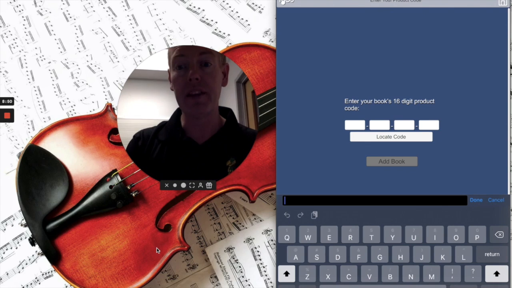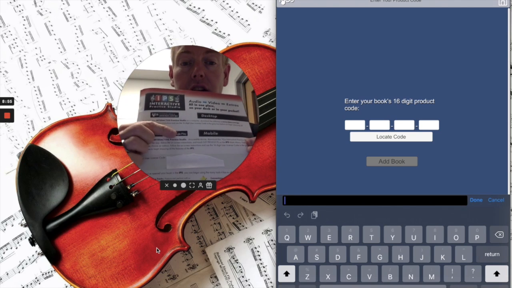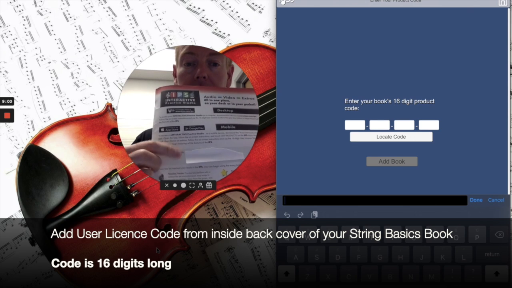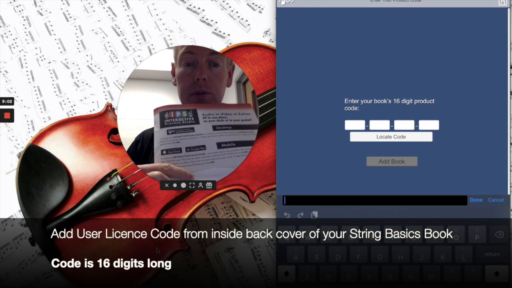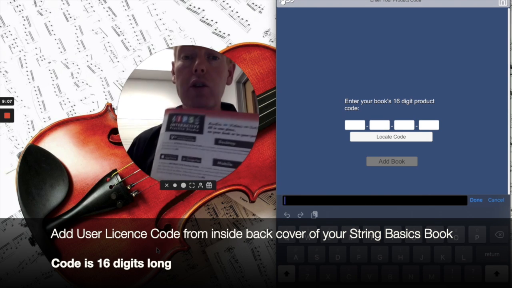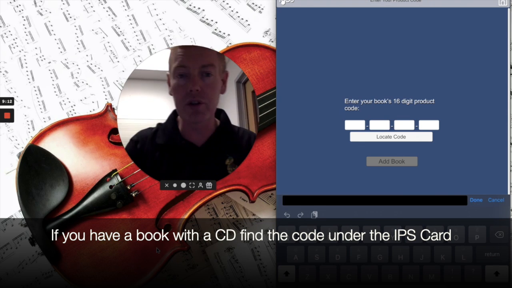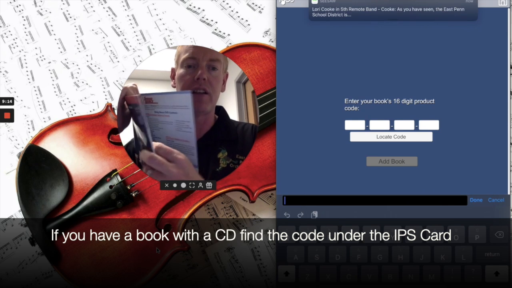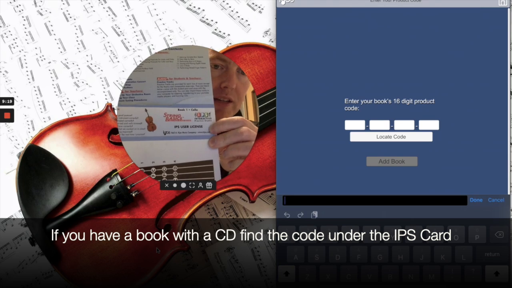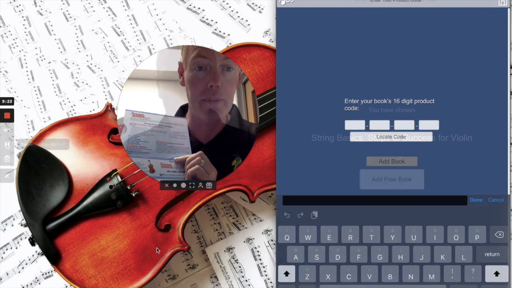Once you have that book, what you need to do is go into the back of the book, and you can find a code written right here in the middle. It says your user license code right here, and you see I've covered mine up so that it can't be hacked. But you want to find that code, and you want to enter that into this location. If you happen to have an older book that has a disc in the back of it, there is a card that says IPS user license. You're going to actually rip that out, and you'll be able to find the code underneath there.